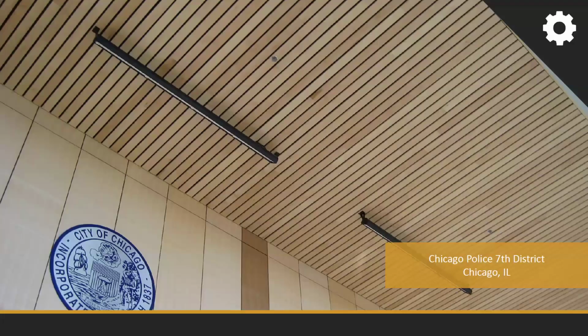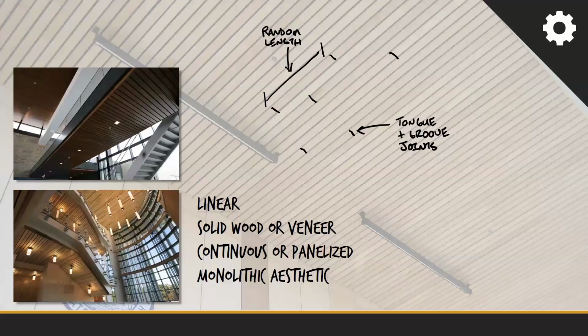So now let's get into some of the system configurations. First, we're going to start with linear. So with linear, it is typically going to be solid wood. We can offer veneer in certain circumstances, but again, typically we recommend solid wood here. It's going to have a monolithic aesthetic.